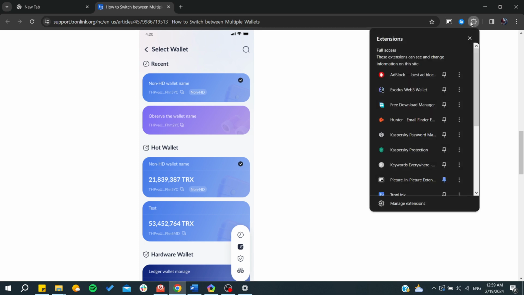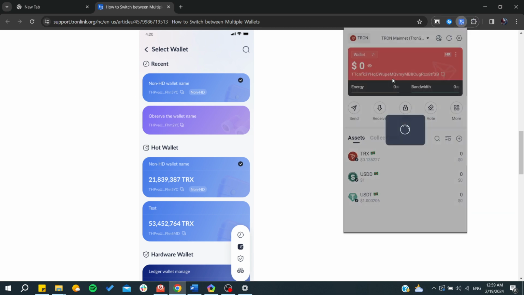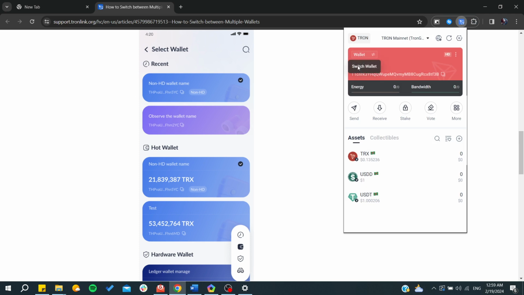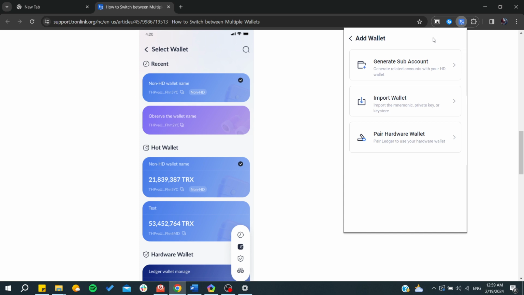So let's just do that here in a practical way. We just go to Tronlink, and then here in the wallet we will find switch wallets, and all we need to do is to click, and of course you can choose the type of wallets or the tokens, and we can just click on add wallet.